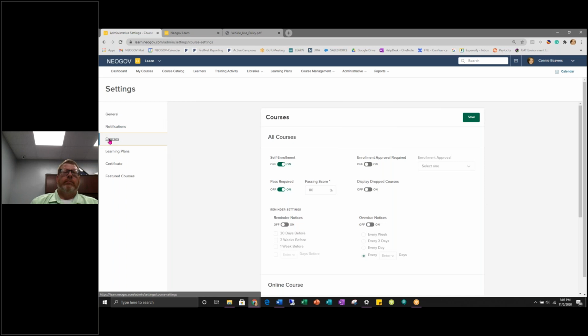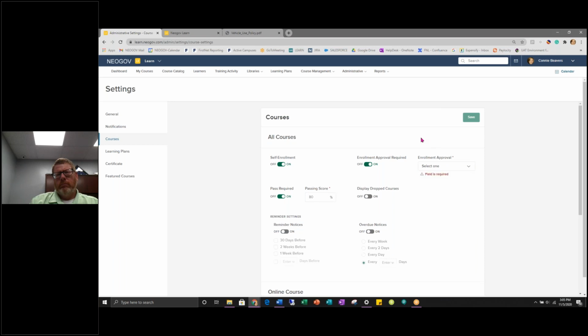Moving on to courses, you have the ability to do the settings for your courses. Allow self-enrollment, turn off self-enrollment. So if you turn off self-enrollment, that means you as a manager or an administrator need to go into the system and actually enroll your employees into a course. Or you can allow them to self-register and maybe turn on the course approver. And who is that course approver going to be? Their manager, the administrator, a specific person. You have that ability to set those settings.